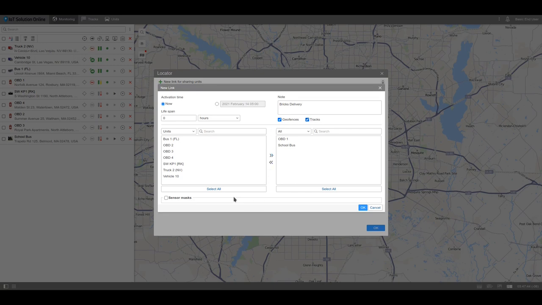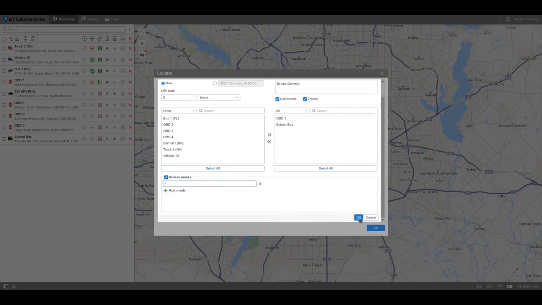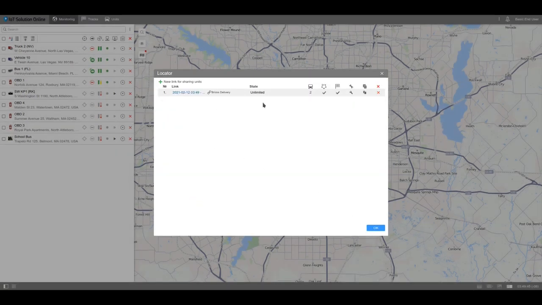Activate the sensors mask option and specify the names or parts of the names of the sensors for which you would like to show the appropriate data. If you would like to display the data of the entire sensors list, put an asterisk here. Save the changes. You can find the created link on the list.